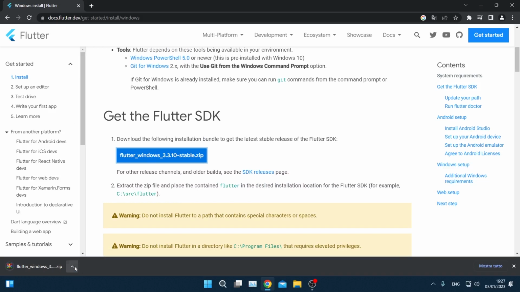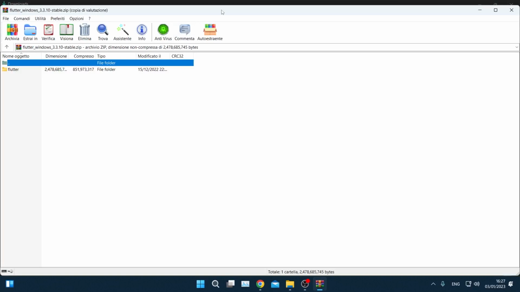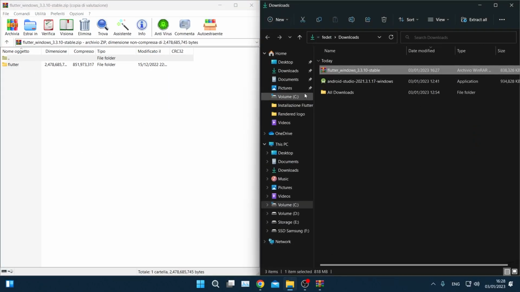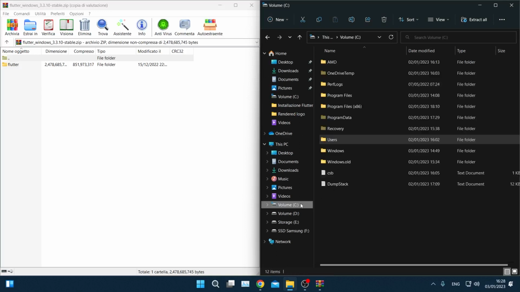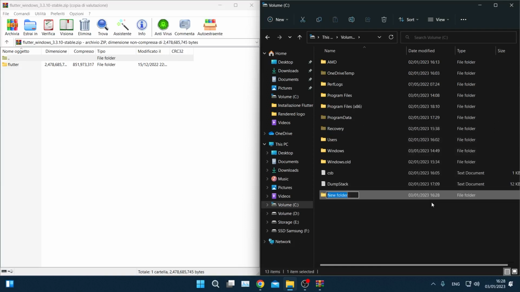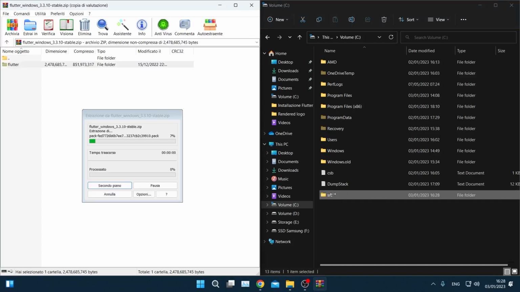After the download is finished, open the download folder, double click on the zip file, left drag the zip folder and click on downloads. This is possible, if I don't get wrong, on Windows 10 and Windows 11. Click on local disk C, right click, create a new folder. I will stick with the documentation and call it source, but you can name it as you want. Drag and drop the Flutter folder from the zip into the source folder.